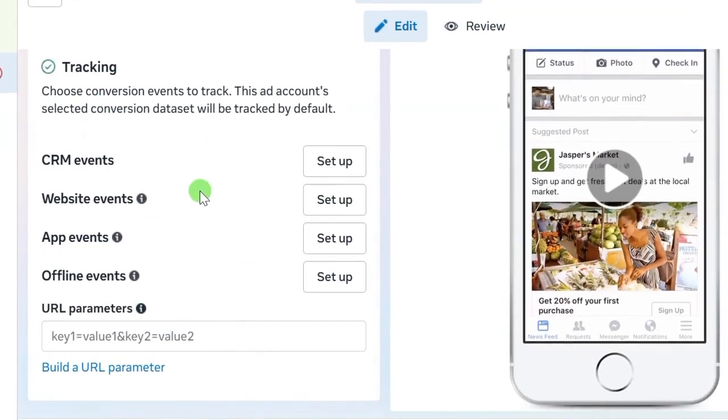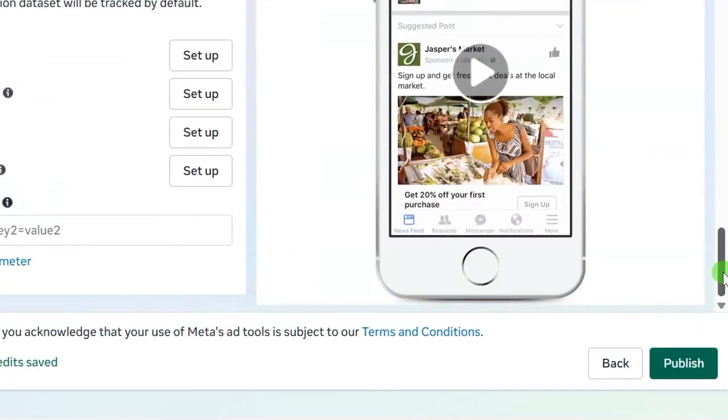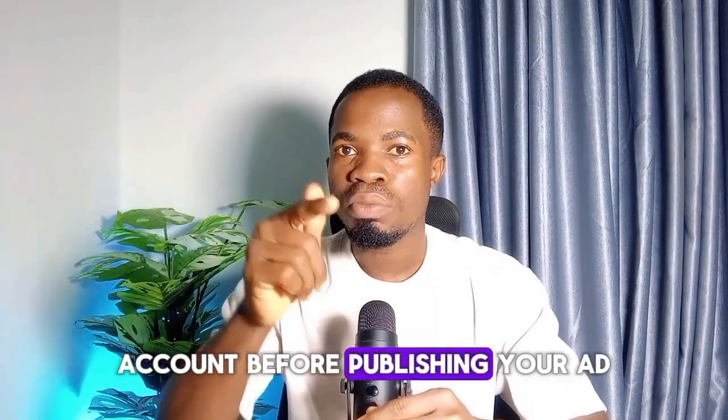If you are using a pixel, the pixel is going to show under that tracking. Then scroll down at the right hand side here, you will see this publish button. Go ahead and click on this publish button to publish your ad. Ensure that you have money in your ad account before publishing your ad.